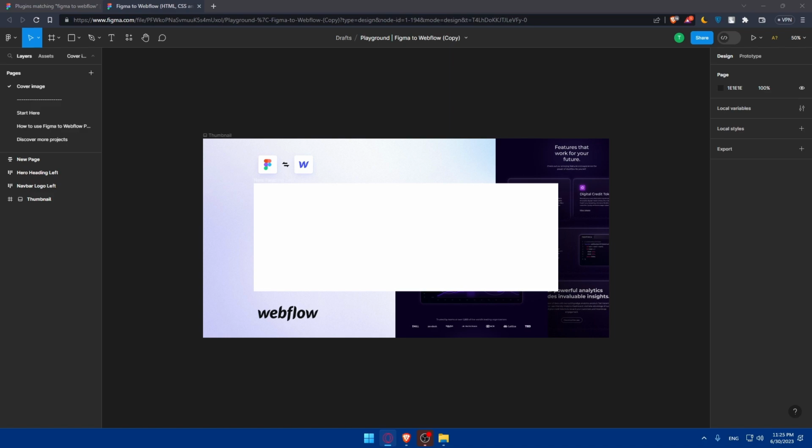So if you reach this point of this video, congratulations. The Figma to Webflow plugin simplifies the process of transferring designs from Figma to Webflow, allowing you to bring your vision to life seamlessly. By following these steps, you will be able to do everything correctly. So enjoy the benefits of integrating these two powerful tools and create stunning websites with ease.